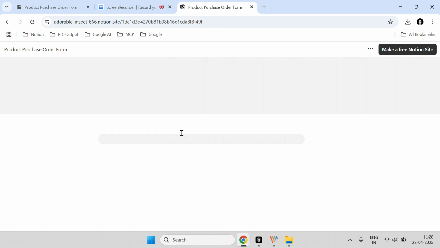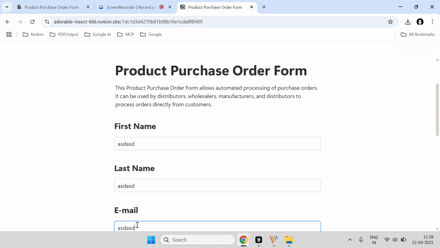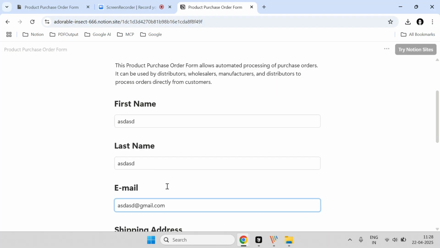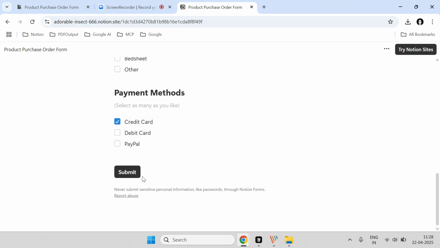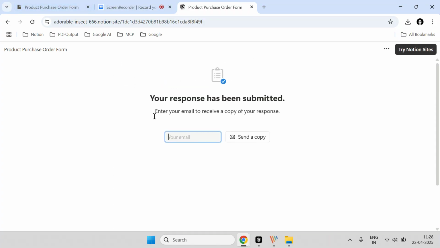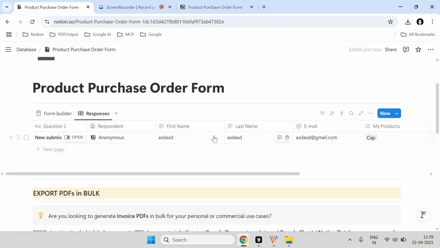Okay. So I'm going to quickly fill in the form over here with some random information, and once I fill in all the details, I'll be able to submit the records. So I click on submit right now, and you can see the response has been submitted. And if I go back to the responses view, I can see the response has been captured over here.